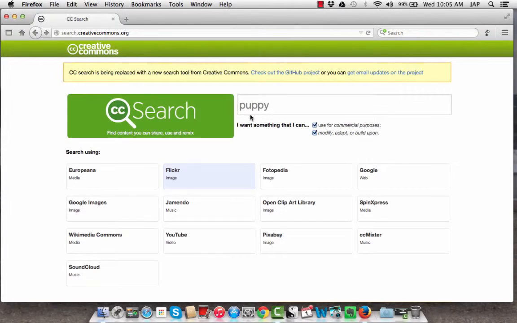I have my search term in here, puppy. I indicate that I want to be able to get a puppy picture to use for commercial purposes. And also I would like to modify, adapt, or build upon this puppy picture. Down below, I choose which of the search engines or websites I want to use. So I'm just going to click Flickr, and it launches the search for me.